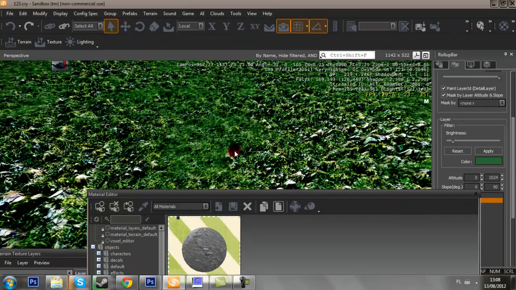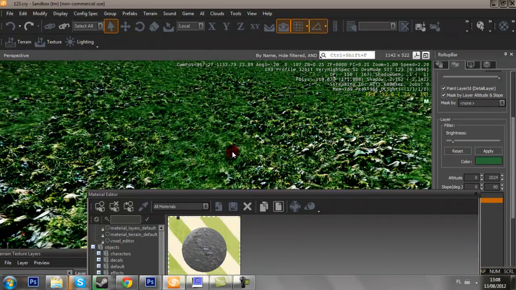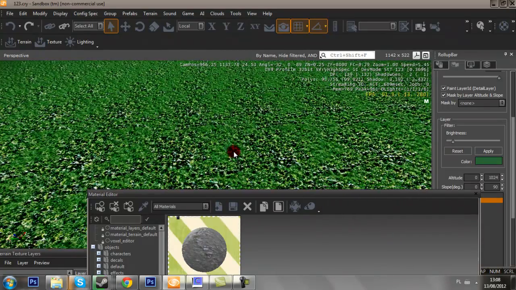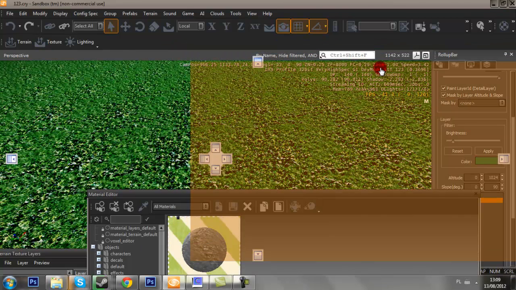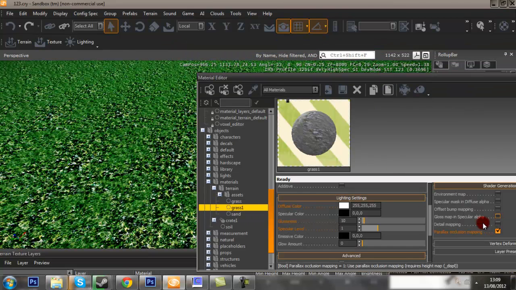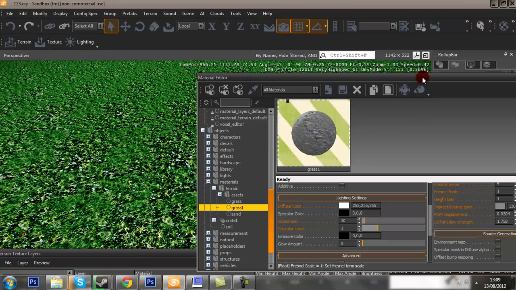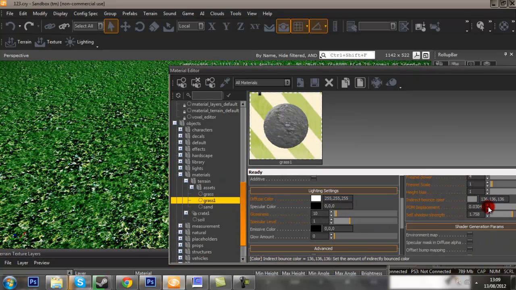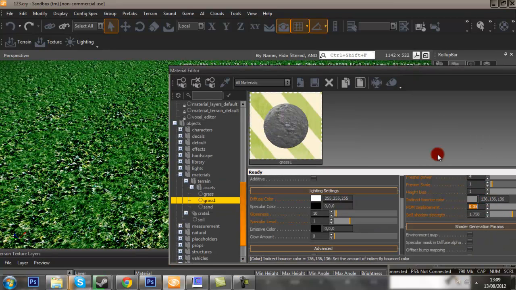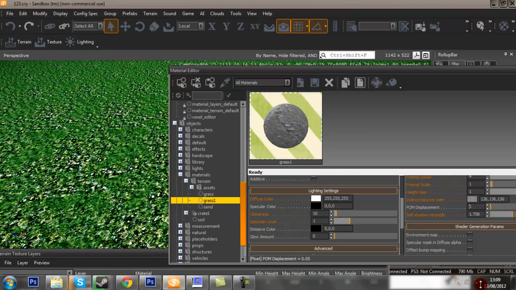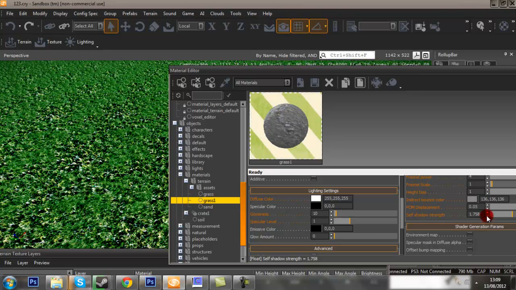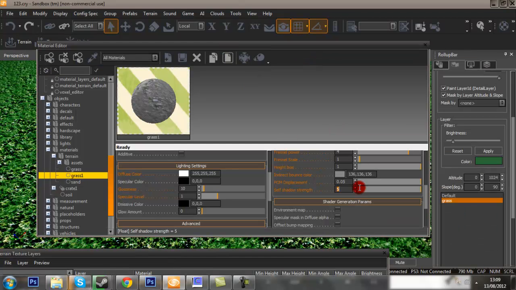Parallax occlusion mapping. And there you have it. Your texture is looking nicely now. It has been given depth, which is what we wanted. We can also increase the displacement, and as you can see, we get an interesting result from this. Okay, and self-shadowing as well. How much shadow you get. So this is all, really.